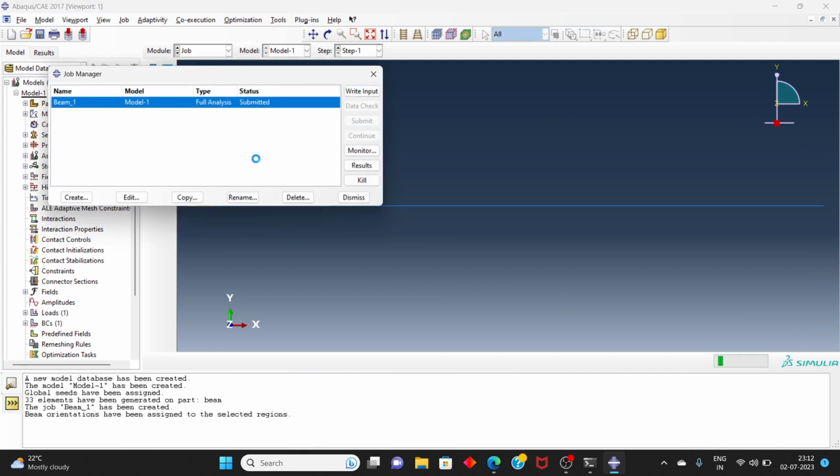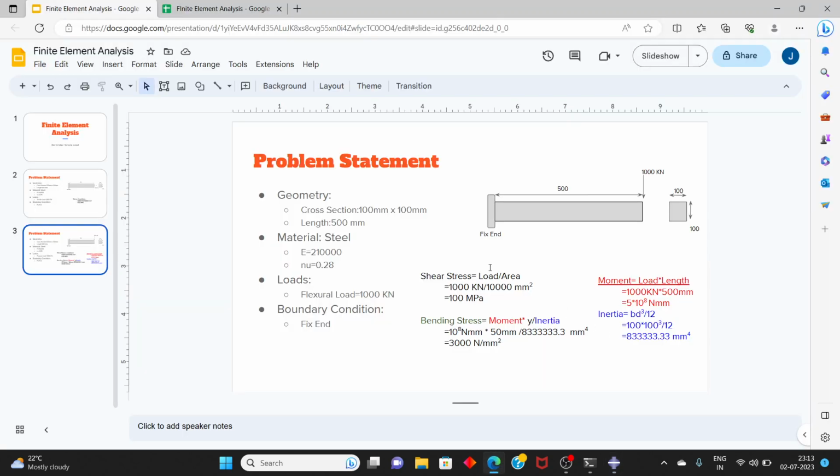Submit. The job is submitted. Soon it will start running. If there is any error, it will show up. Meanwhile we'll just have a look at what exactly we are expecting. So in this problem we are applying a shear load, so because of that there will be bending throughout the length of the beam, and stress will be generated due to the bending alone. There is no in-plane load acting here, so all the stress is going to come through the bending stress.